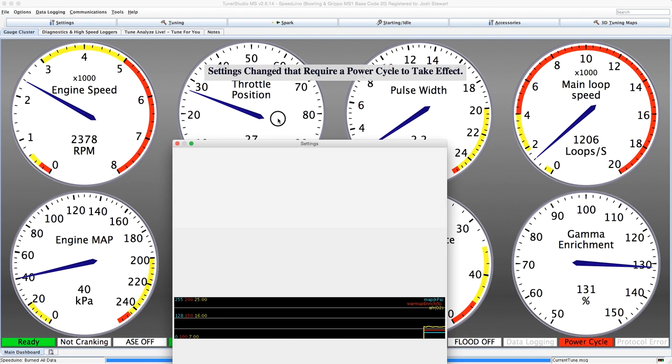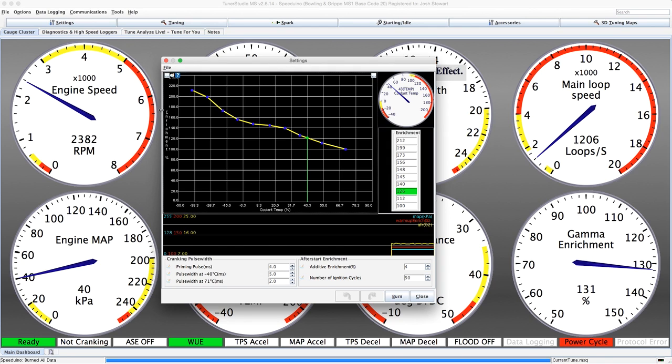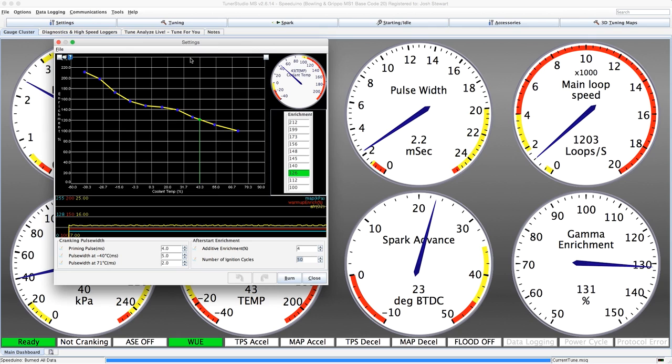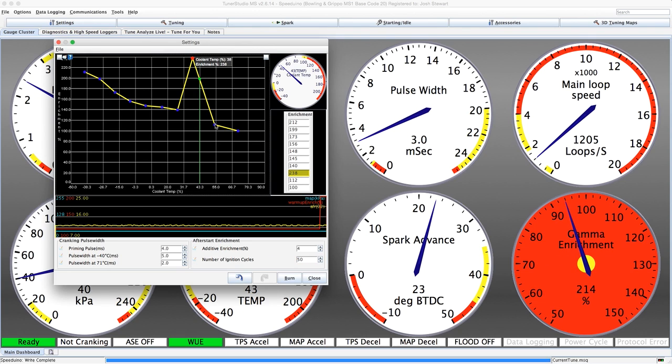There's a standard warm-up enrichment table that's based on coolant as well. After start enrichment kicks in for the first few seconds after the engine first fires, we can set an enrichment factor there as well as the number of ignition cycles that will run for. Whilst we're in warm-up enrichment, we can see that any of the values here will live change the pulse width accordingly.